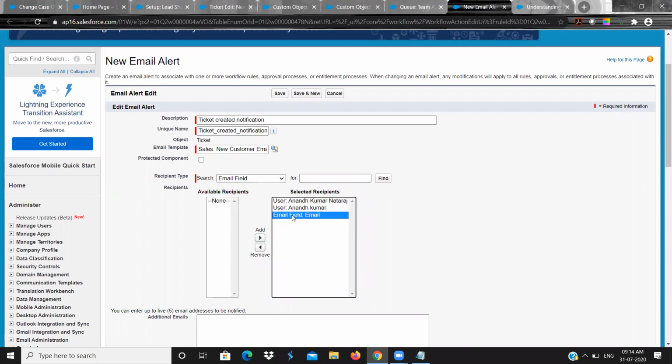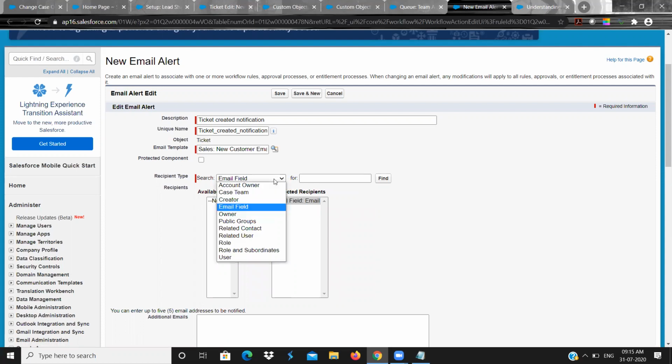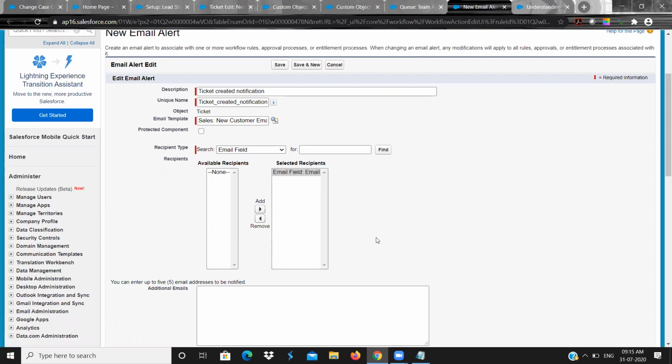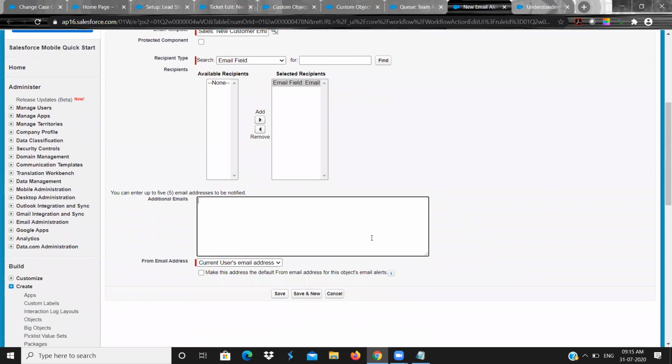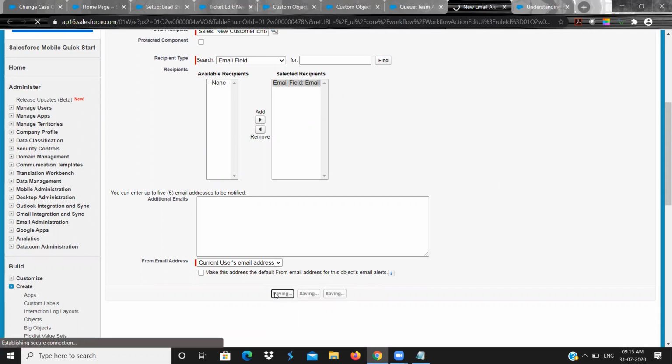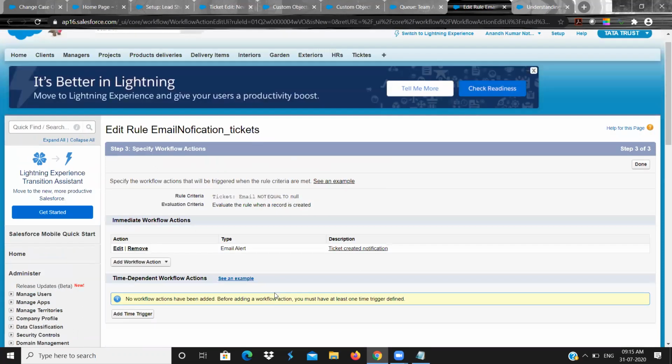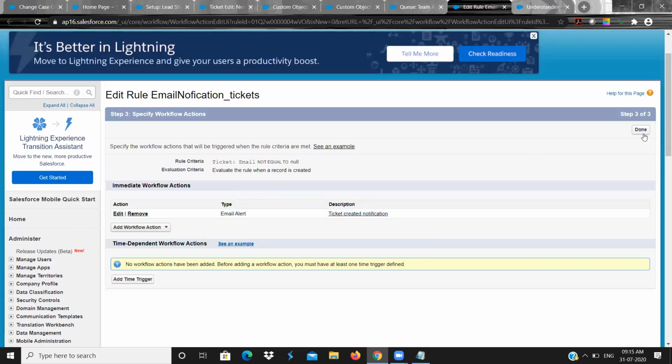So what happens? Whichever email I am using for creating a ticket, that email will also receive an email. Let us remove these two. I am selecting the email field, and additionally, you can add 5 extra email addresses, so another 5 people will also be notified. Okay, save. My action is ready, my object is ready, my criteria is ready.